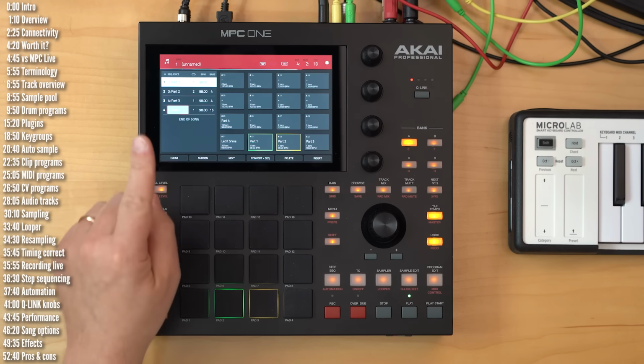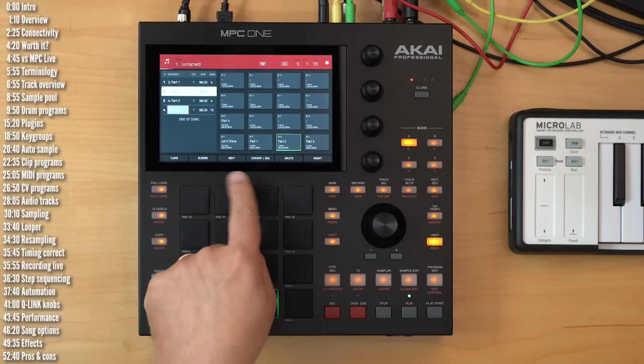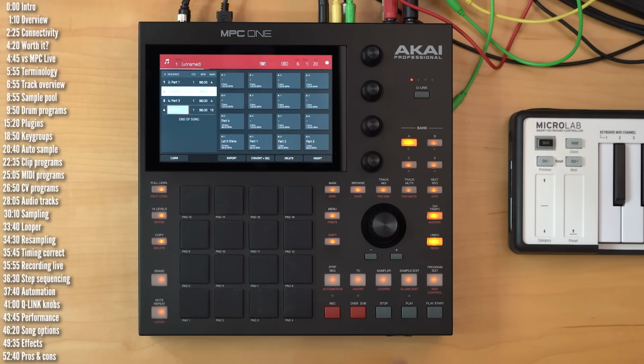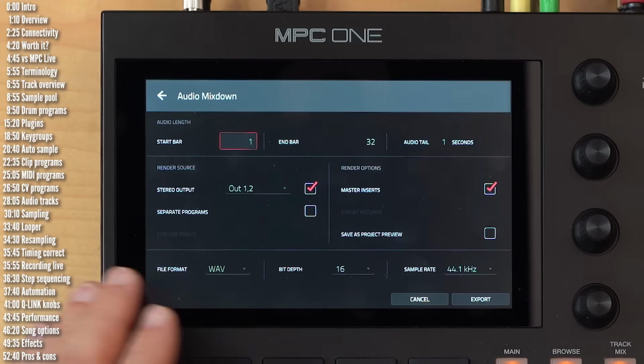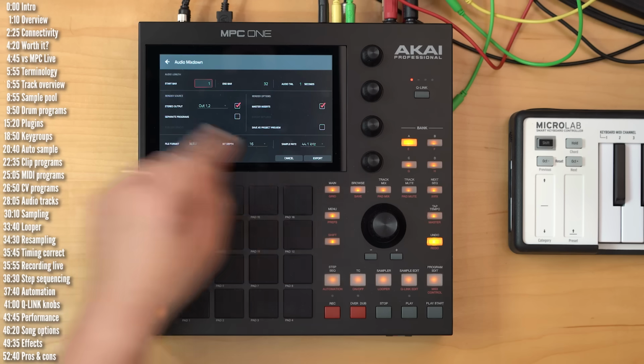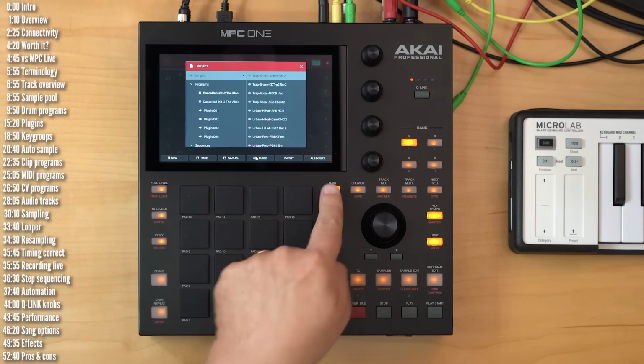You can also export a song, not while it's playing, but if I hit stop here, hit export, and this will generate WAV files either of the entire mix or of separate programs. Separate from this, you can also export a project into Ableton Live.